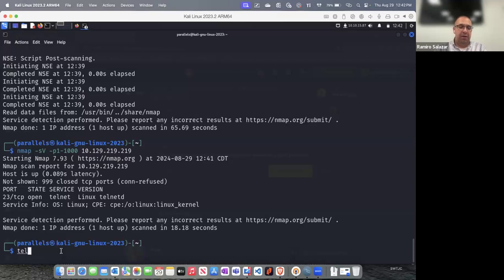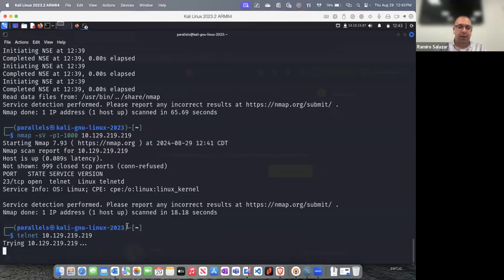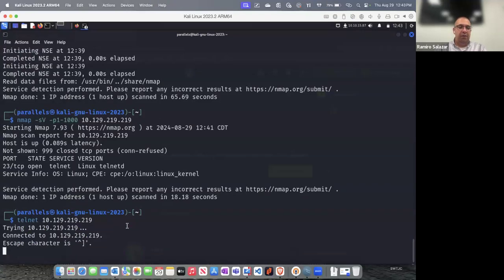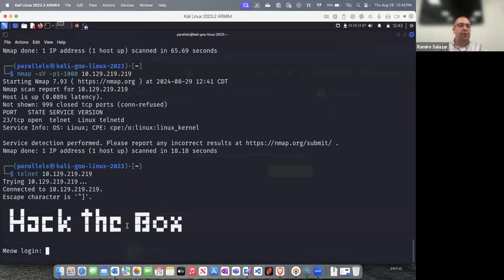I'm going to type in Telnet, followed by the IP address of the victim. Telnet 10.129.219.219. And if I wait a few seconds, it's going to try to connect through the Telnet service. And let's see if I can establish a successful connection. There it is. It says, HackTheBox, Meow login. It's waiting for me to type in a username.